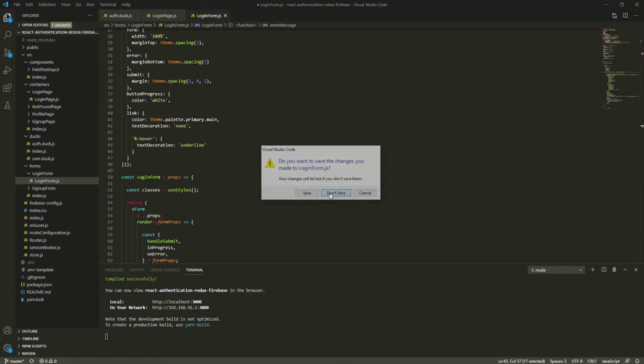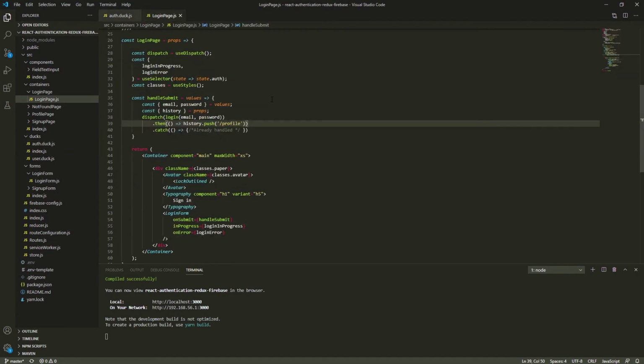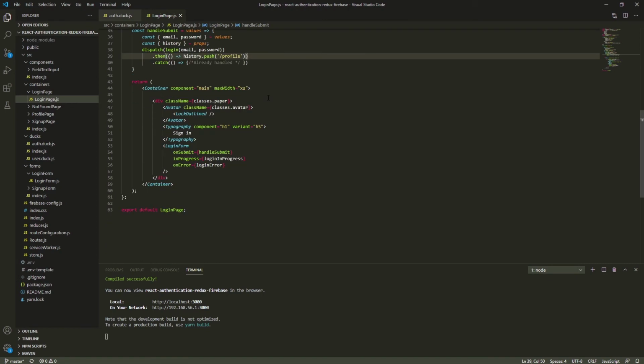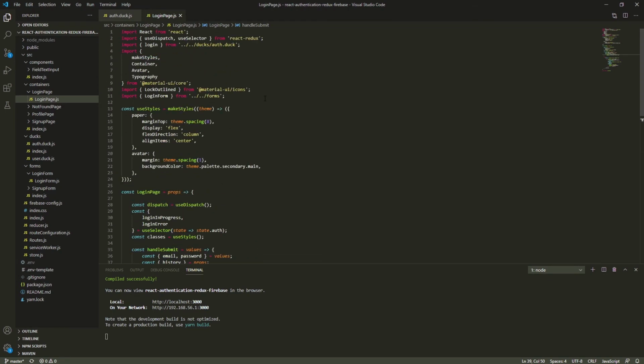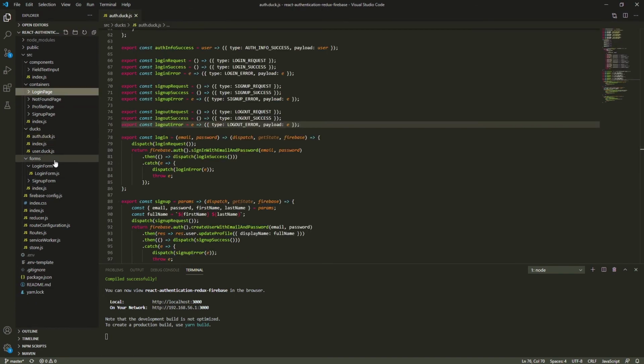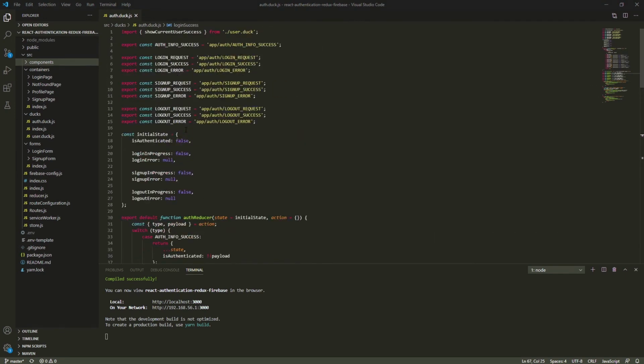So we can close this, we don't need to save it. And yeah, this is pretty much all we need for the login page. Nothing too complicated. And now let's see how it actually works on the sign up page. So we can close this login page, also the login form and the components. Okay, so the sign up is gonna work similar to the login.